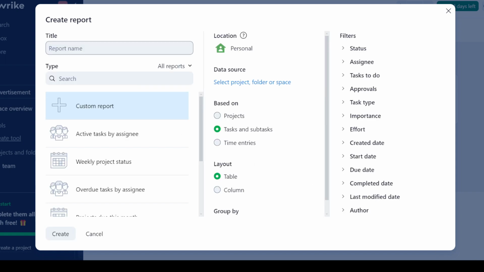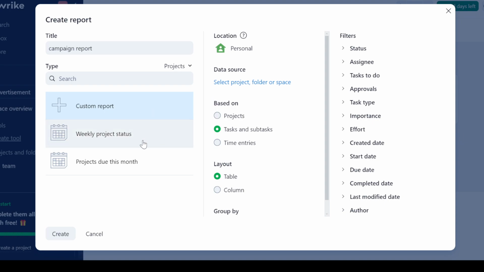Once you click on custom reports, you'll be taken to the page where you can now create your report. Here you'll be asked to set your report parameters by typing in the report's name. The report's name could be campaign report, for example, and then you can select the type of report here. Do you want it to be under tasks? Do you want it to be under projects, time entries, or users? For me, I'll make mine to be under projects. And then you can see the kind of report it is, which is custom report.